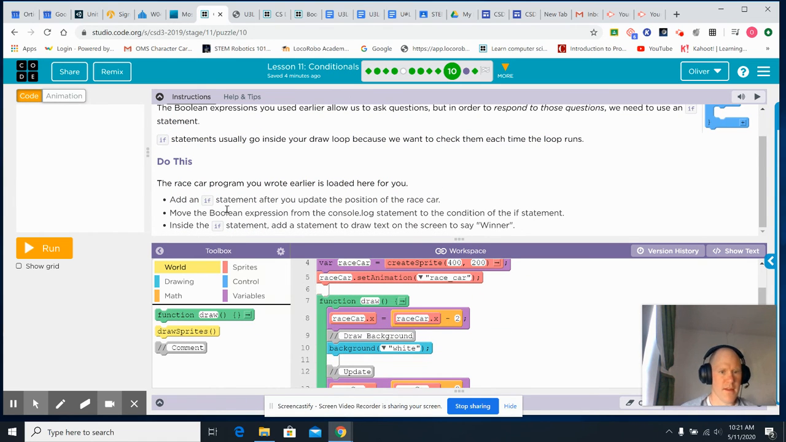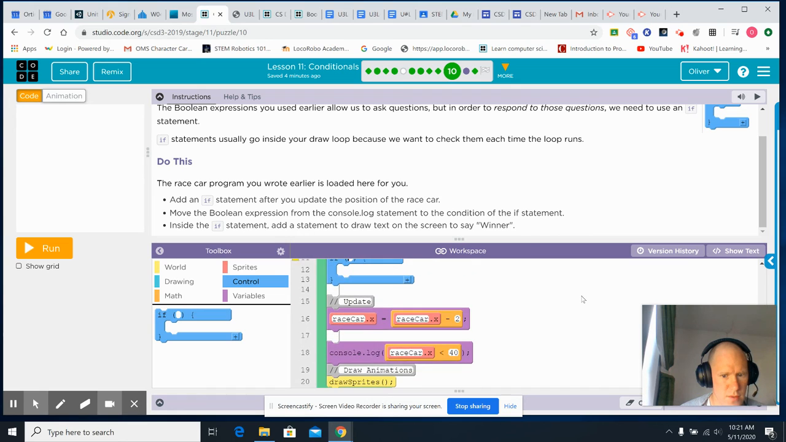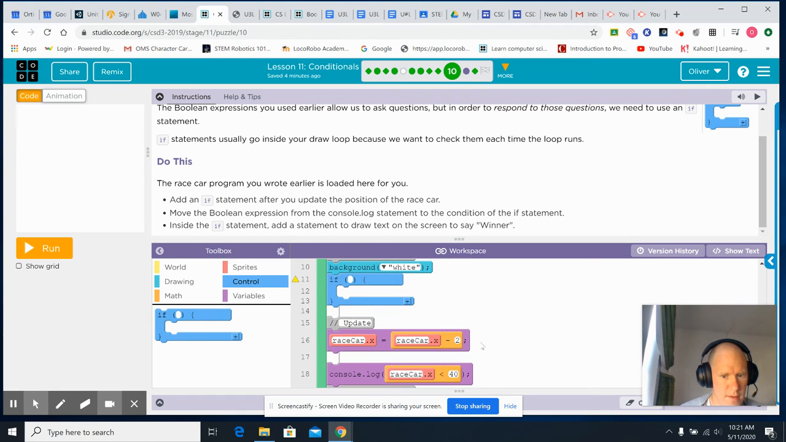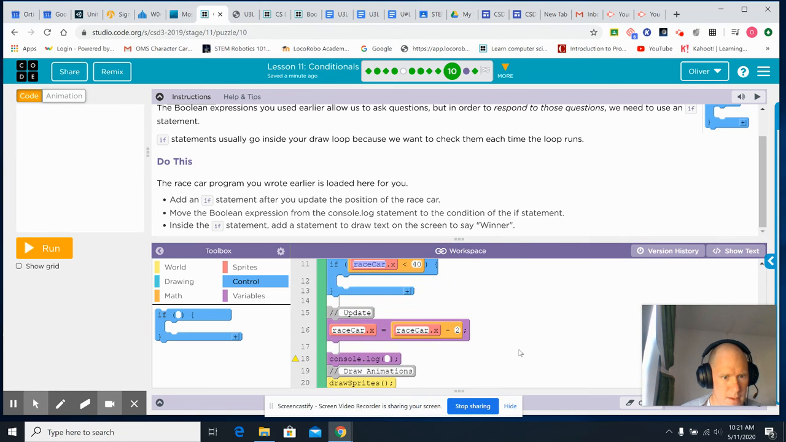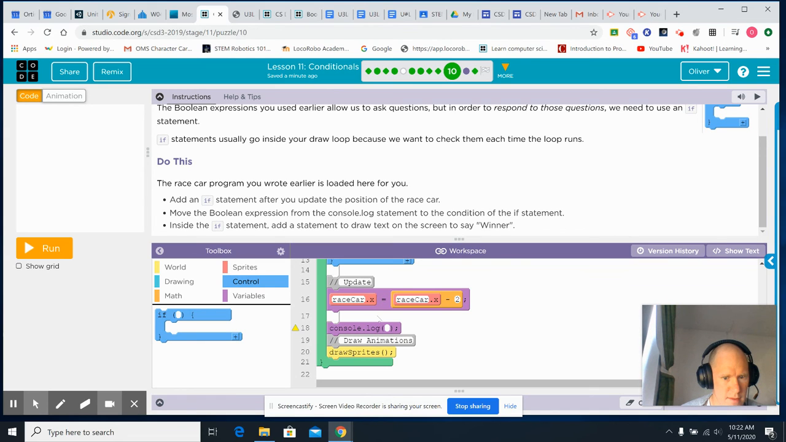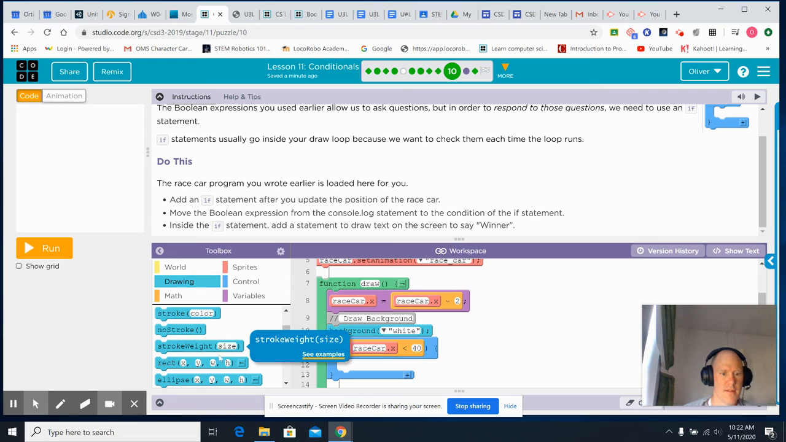Follow this. Add an if statement after you update the position of the car. So an if statement is in here. It says move the Boolean expression from the console log statement to the if. Just take this and move it. It's that simple. Okay? Get rid of this console log now. And then it says, inside the if statement, add a statement to draw text on the screen to say winner. How do you do that? It goes in drawing, text, put it in there.